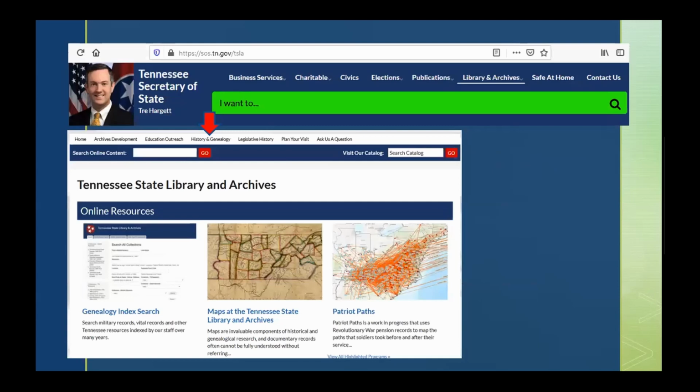So when you get to their website, this is what it's going to look like, and you're going to go to the History and Genealogy tab there where the red arrow is located. You can also see, though, that they are highlighting some of their online resources. So they do have some online resources, including it looks like some online maps and more. So you want to check that out.